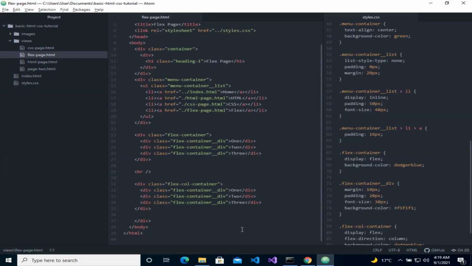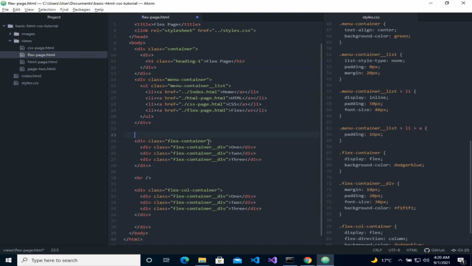I'm first going to add some H2 elements to label the two previous Flexbox examples that we created. I'll just create a set of H2 tags and I'll label this as flex row. This was a flex container set to row by default, and I'll add another H2 element, flex column, that we set manually.